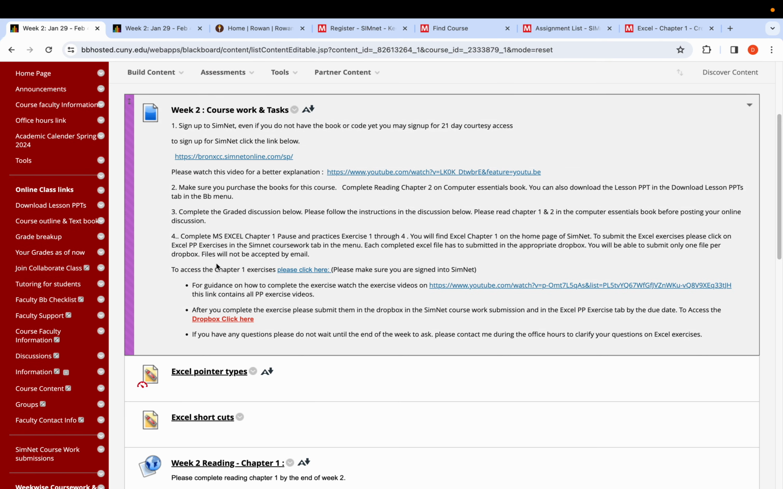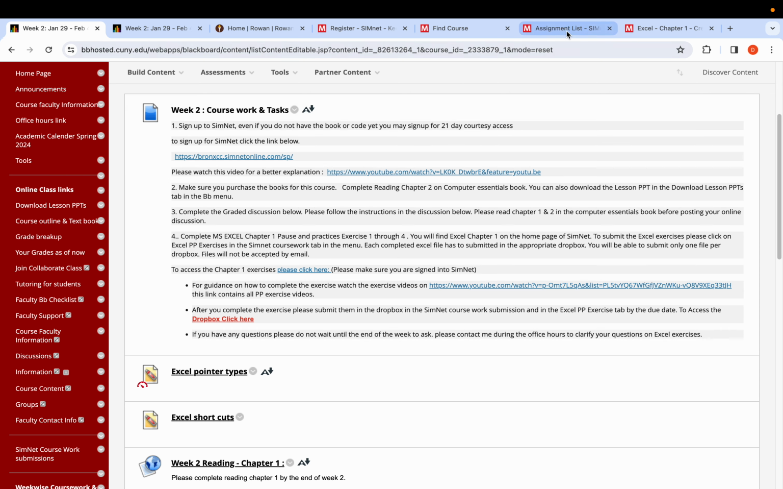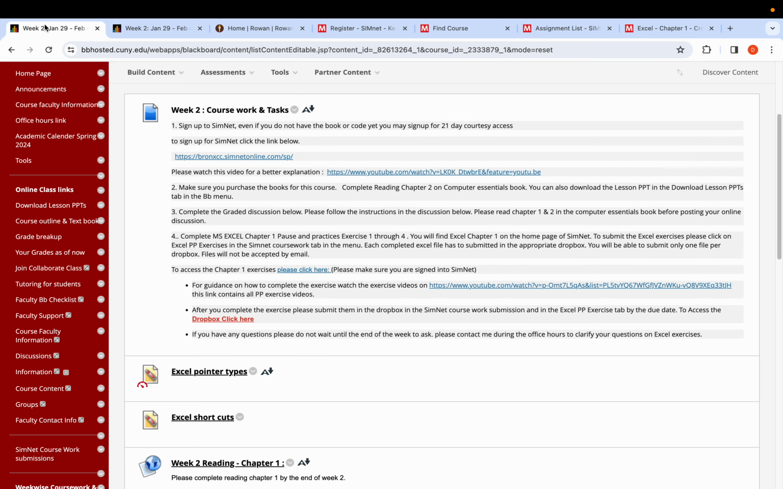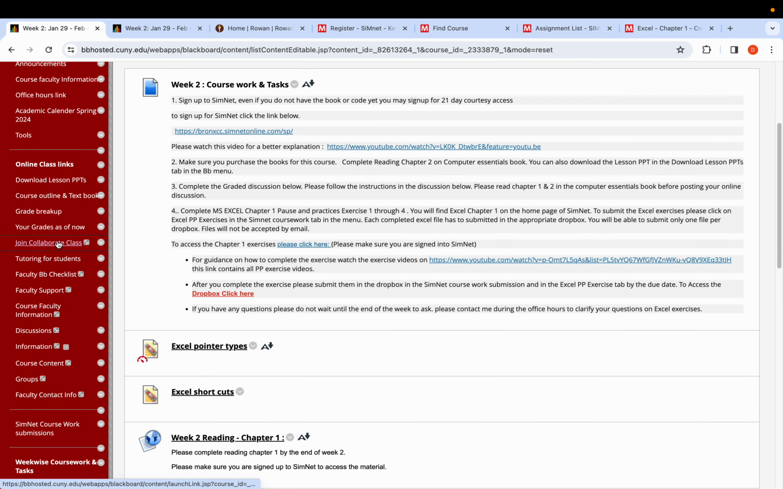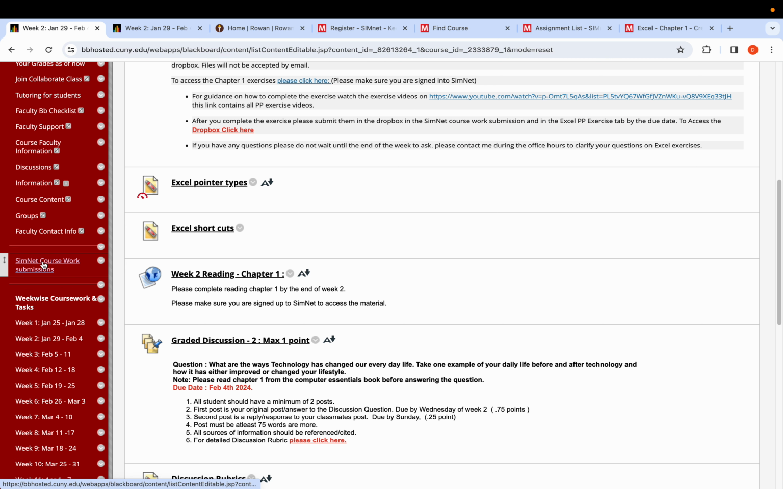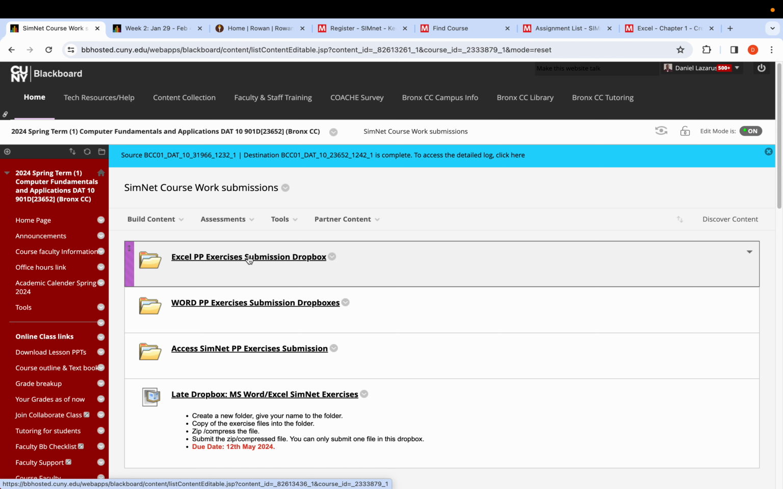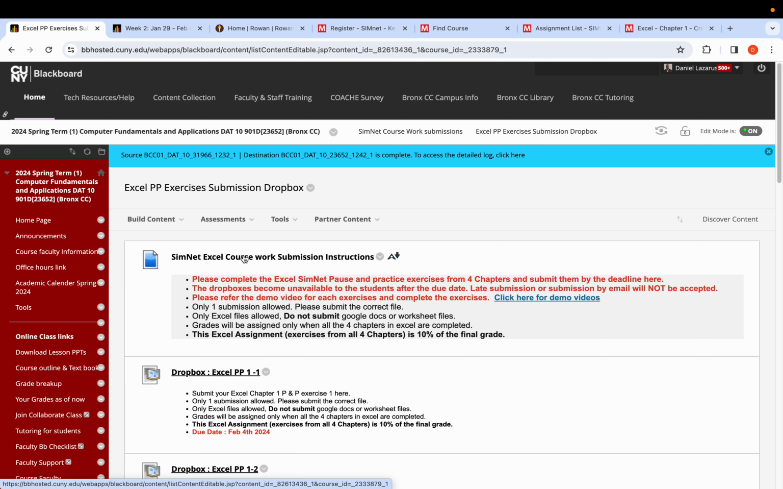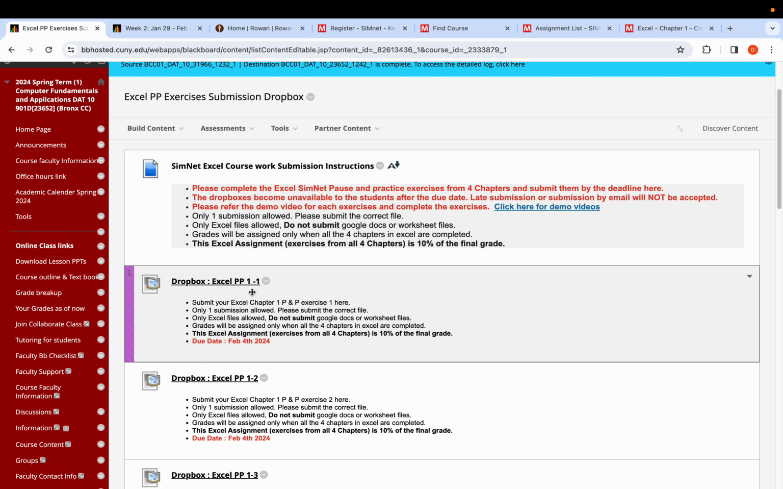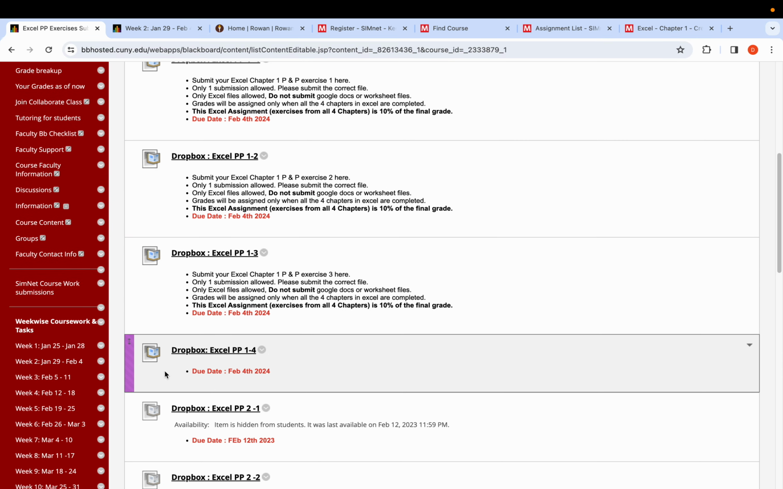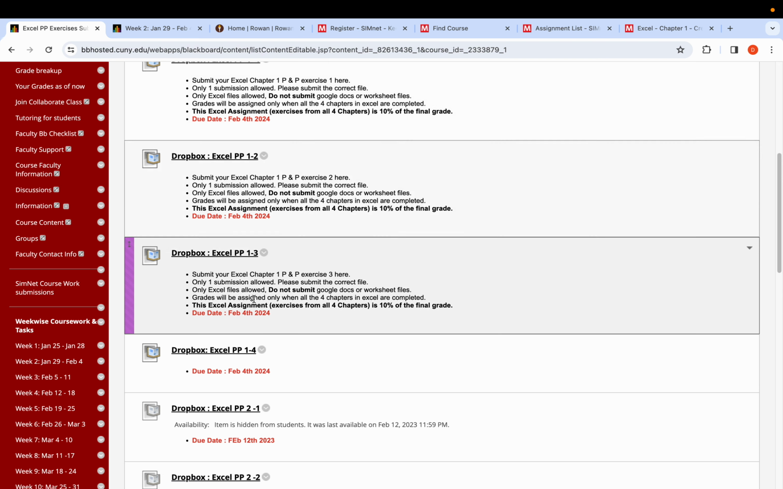Some students had asked me, I can't find the Dropbox in SIMNet. You cannot find the Dropbox in SIMNet because the Dropboxes are here in your Blackboard class. It says SIMNet coursework submissions. When you click on this and click Excel pause and practice exercises, you will be able to see the Dropbox here for the first exercise, second exercise, third one, and the fourth one. So these 4 are due by February 4th, okay?